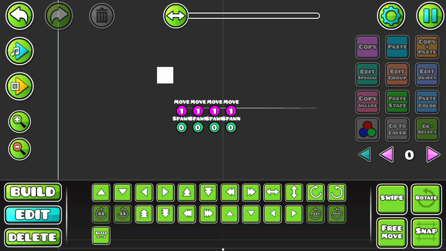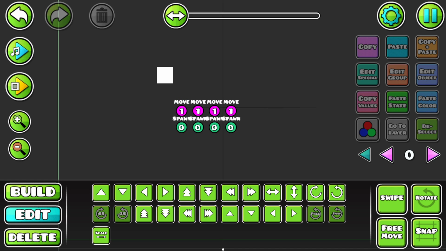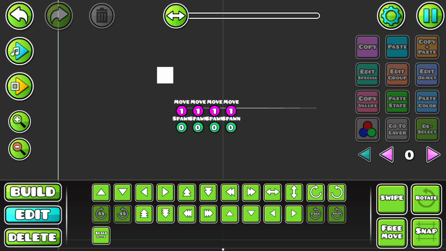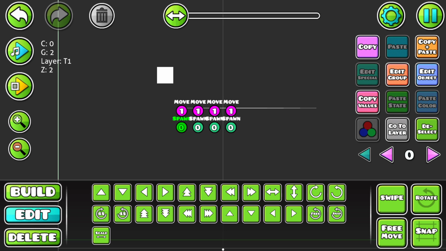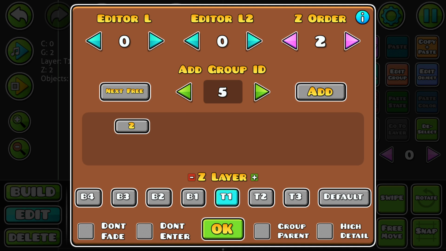And now I want to make each column a different group. So the first one will be group 2, the next one will be group 3, group 4, and lastly group 5. And then I want to make my spawn triggers trigger the next column. So this one should trigger group 3. This one should trigger group 4. This should trigger group 5. And this last one should trigger all the way back to group 2.